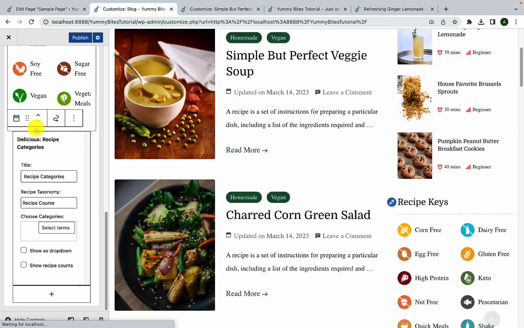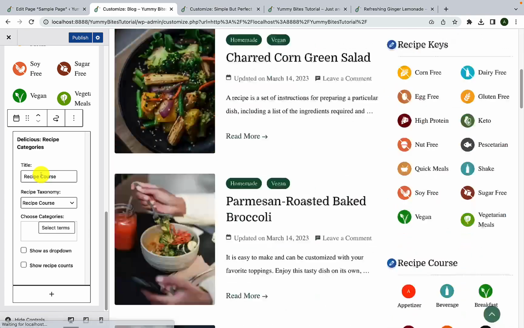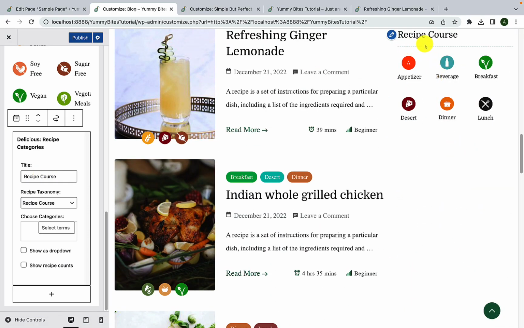Or what I can also do is I can add the same widget thrice and I can display recipe course, recipe cuisine, and recipe cooking method all at once on the sidebar. Let me show you how you can do that. So here I will change the title to recipe course. And you will see the title will change.